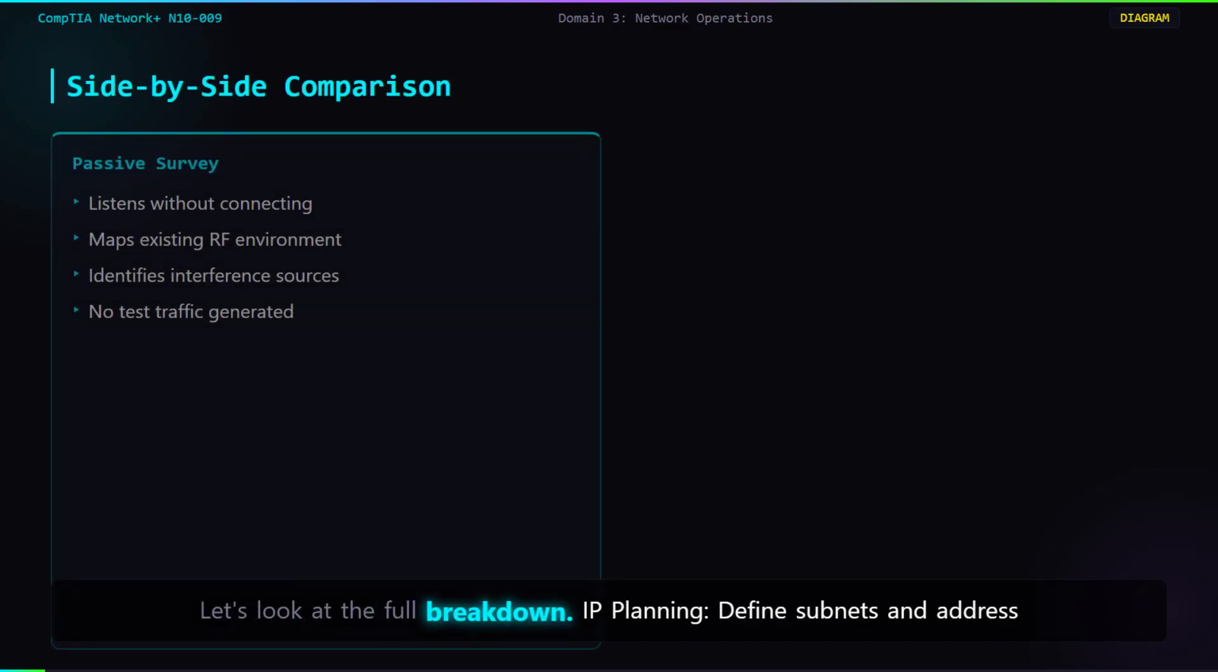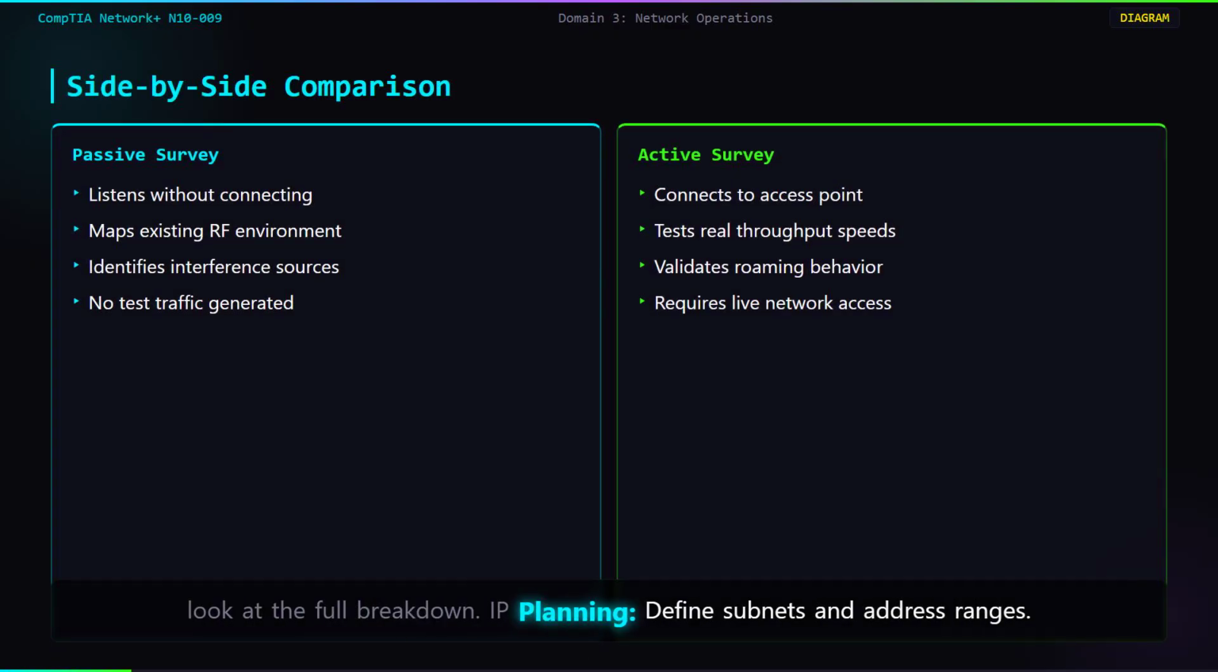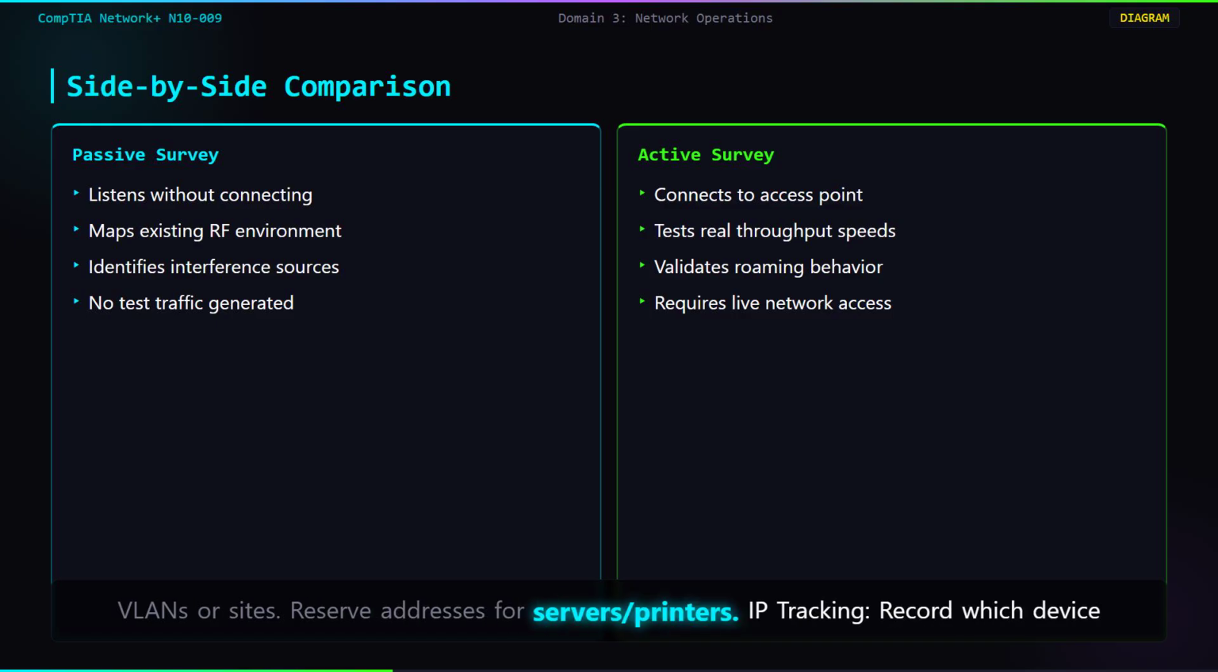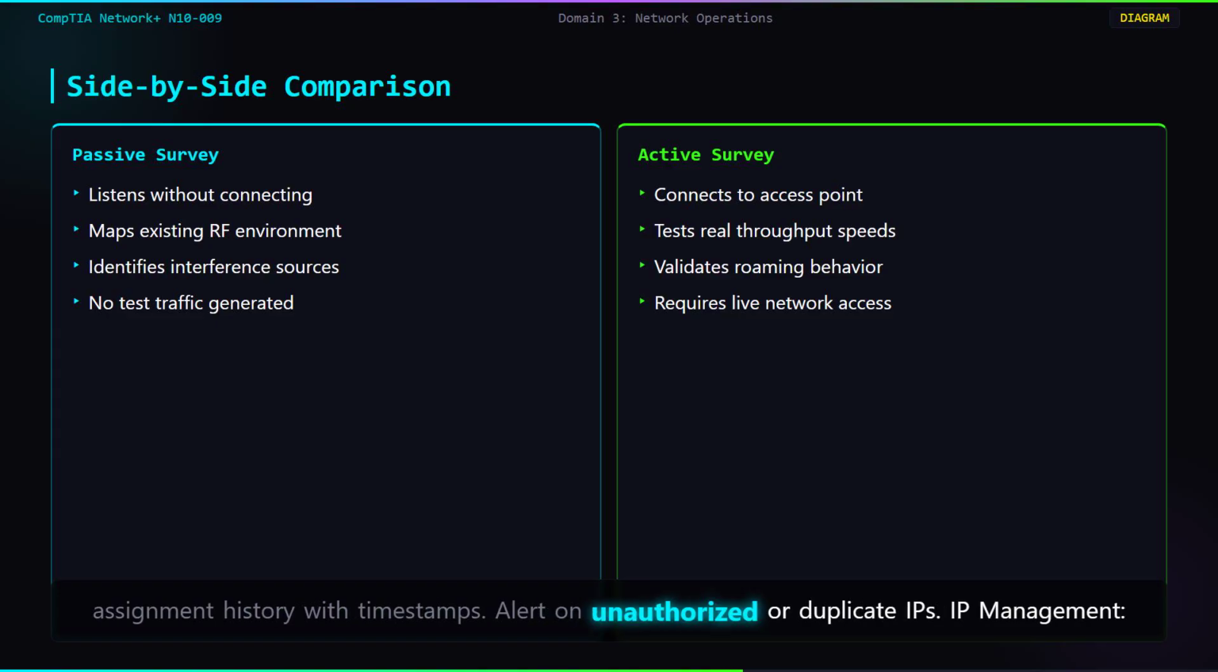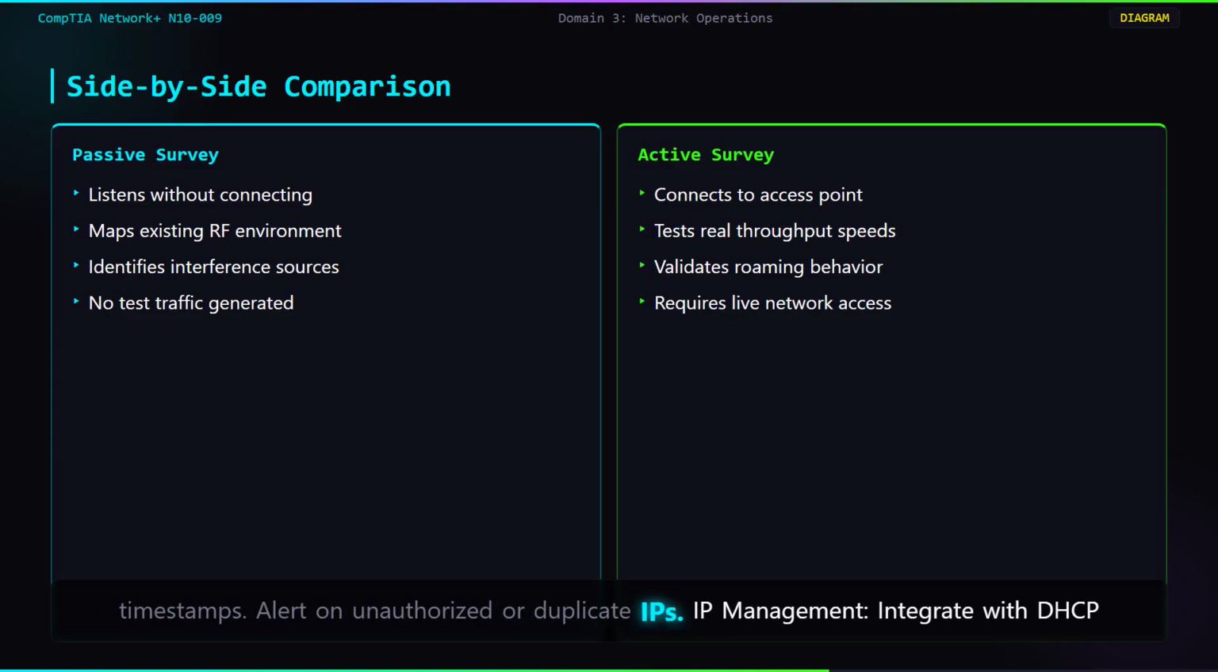Let's look at the full breakdown. Passive survey listens without connecting, maps existing RF environment, identifies interference sources, no test traffic generated. Active survey connects to access point, tests real throughput speeds, validates roaming behavior, requires live network access.